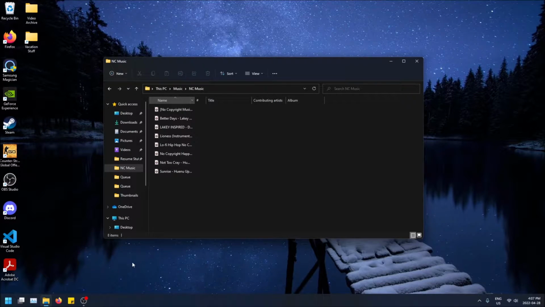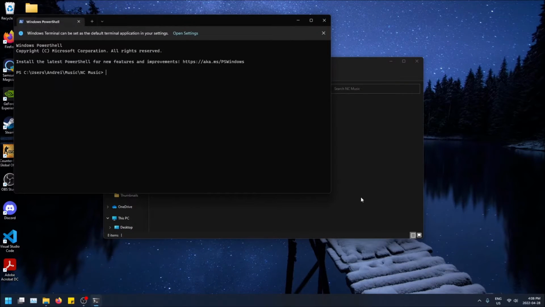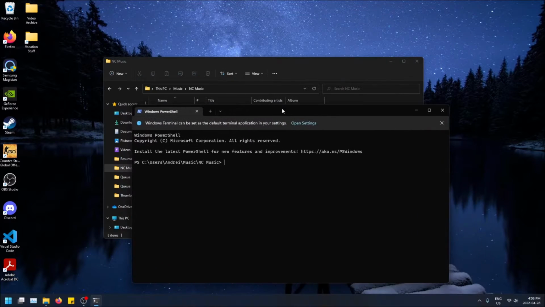So today I'm going to show you how to open a file path in Terminal in Windows 11. So here I have the File Explorer open, and I want to open this exact file path in Terminal. So there's a simple way to do this now. You can just right click within the File Explorer and then just click open in Terminal. And this brings you right to the exact file path that you're in.